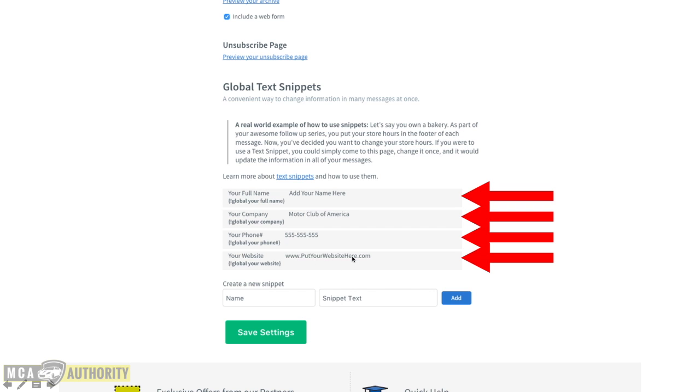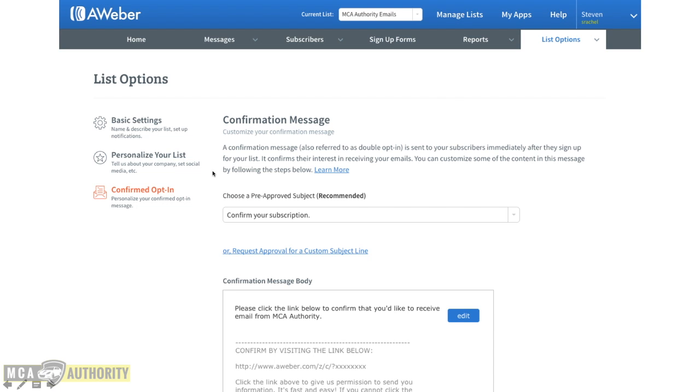Just want to be clear because we have a lot of new people coming aboard. Put your website link here, the one that has all the detailed information about MCA. Okay, so you put that information there. Once you get all that stuff filled out and saved, just click Save Settings, and it's going to take you back to the main page again.